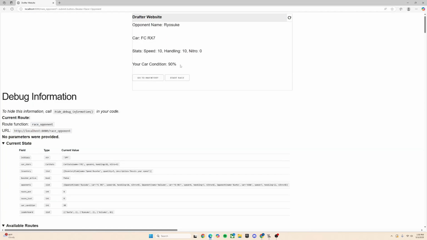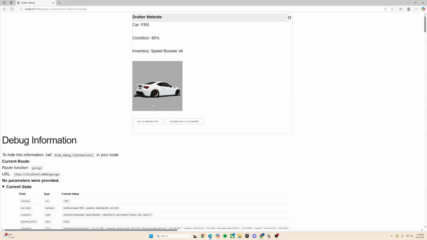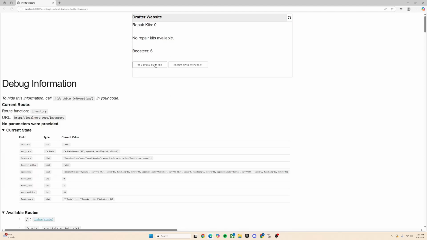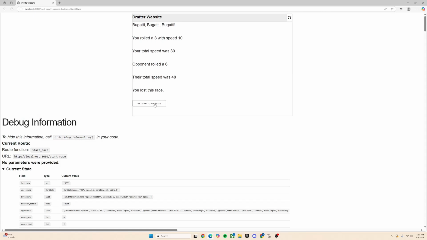And so as that goes back up, or back to a normal handling stat, so my handling is above 5, so I'm not losing speed anymore. So 4 times 6 is 24, and I still lost the race, doesn't matter. But that's how the repair kits and the handling stat are coming into effect when you're racing. And I can go back in here, like I said, and use a speed booster, and still lose the race regardless.